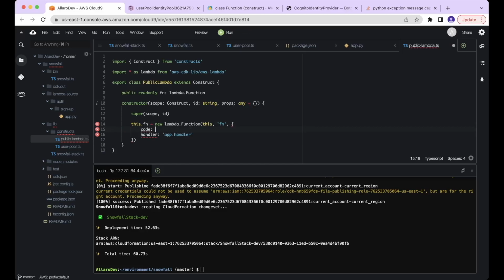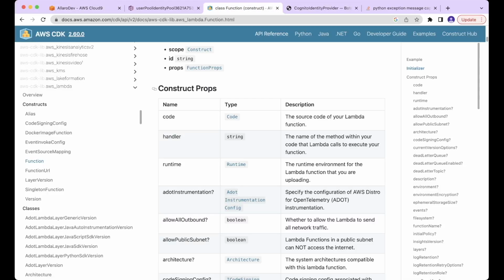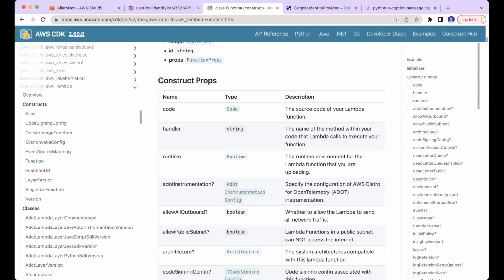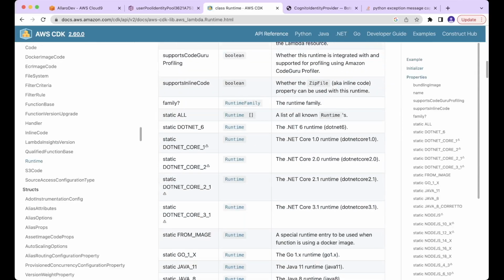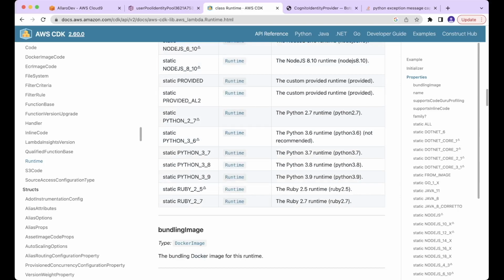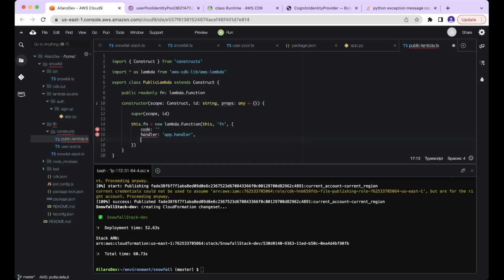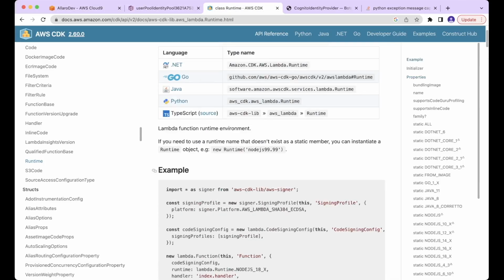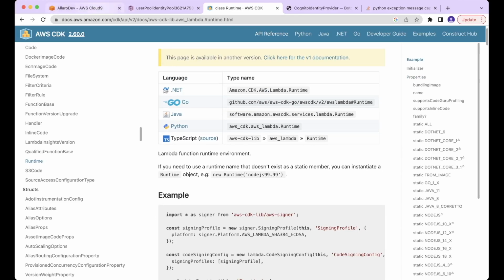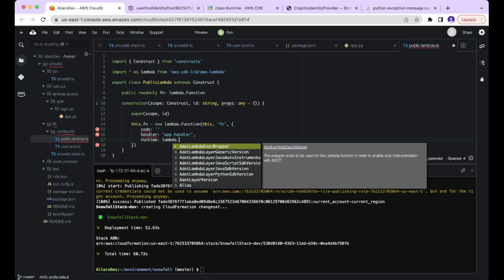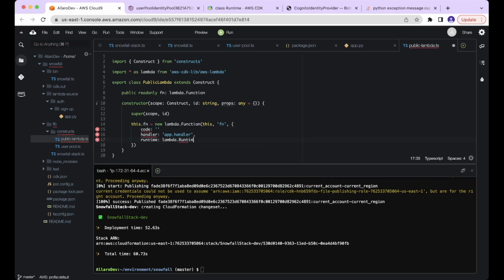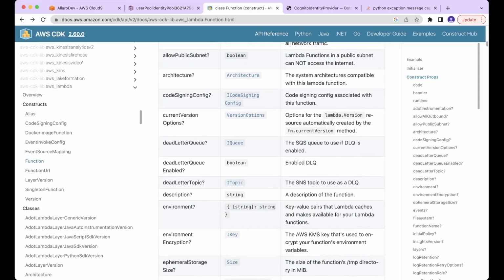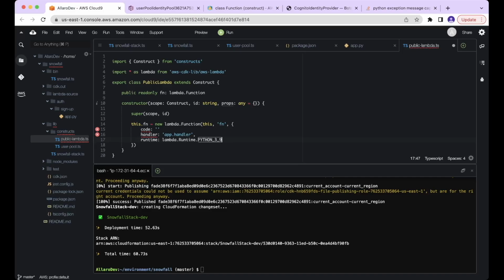We'll come back to code. Let's see what other properties we'll care to define. The runtime. The runtime will be Python 3.9. And how is this defined? This is under lambda.runtime. So I think lambda dot runtime dot, yes. That will be the runtime, Python 3.9. I don't think we need, oh, we do need to specify the environment.